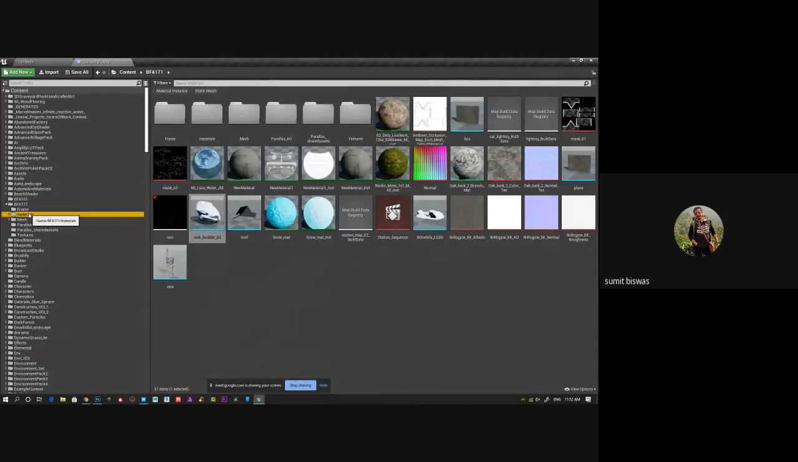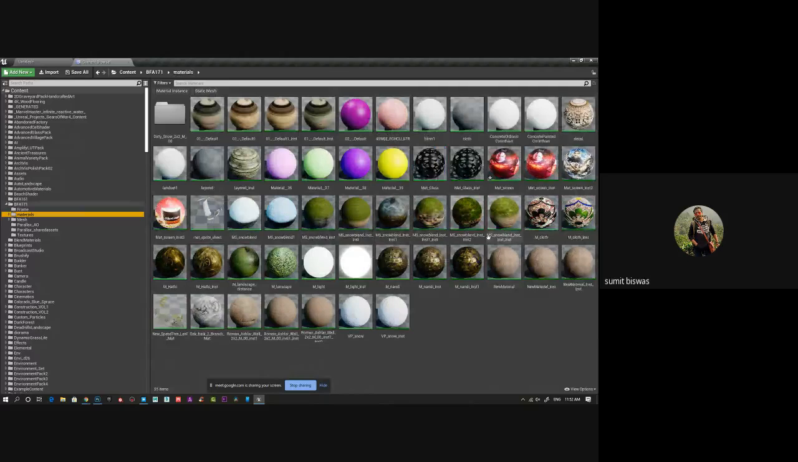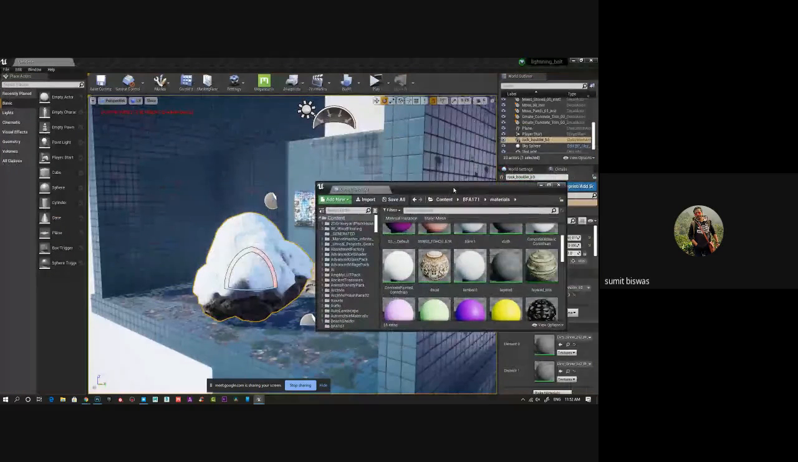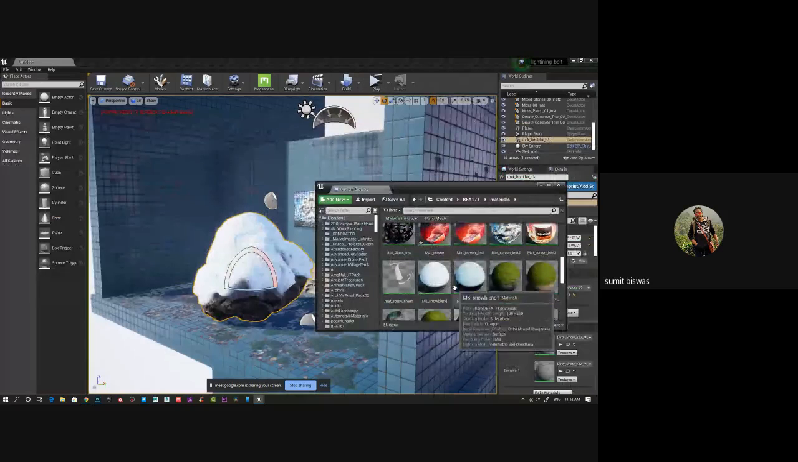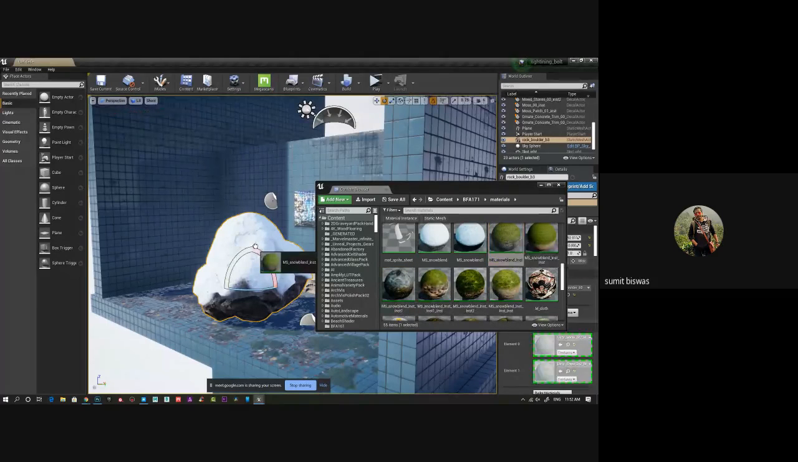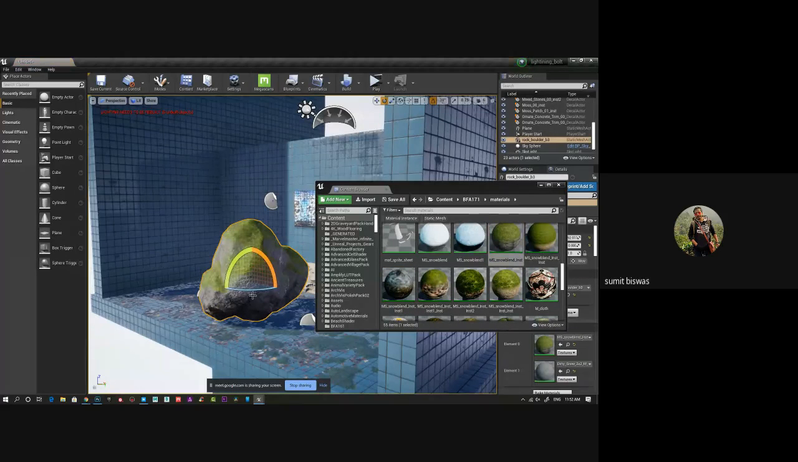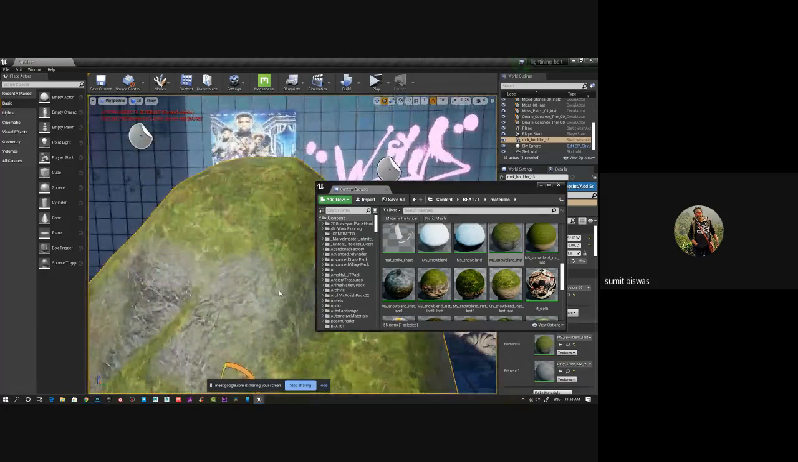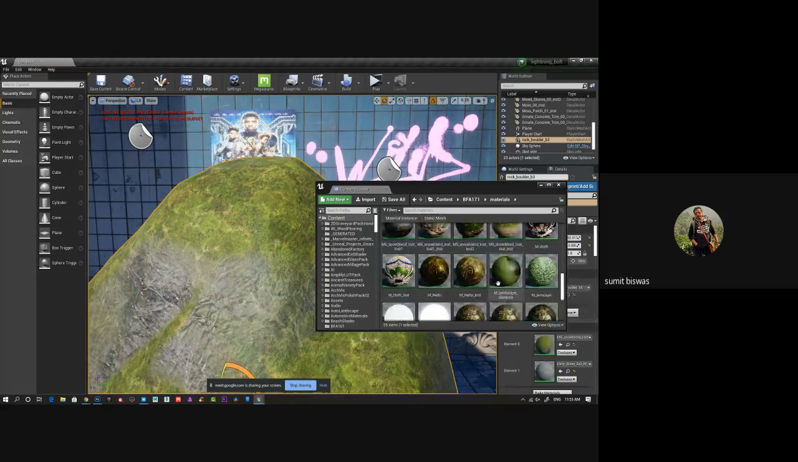Let me check. Yeah, it's there. So I have created a snow and a moss. As you see, I have a mossy effect. For this, I don't have a displacement. For snow, I have added a displacement. Moss usually doesn't have that much thickness, but snow usually has thickness. So for that, we generated that.